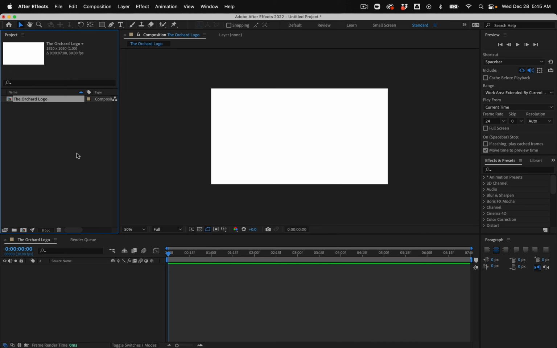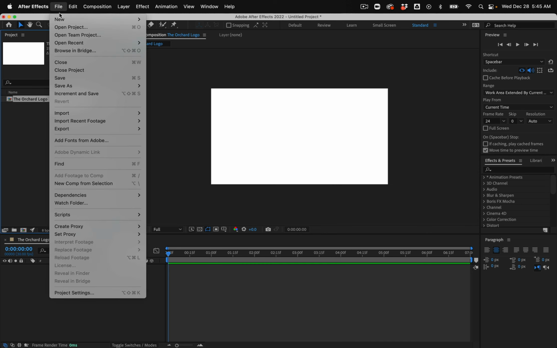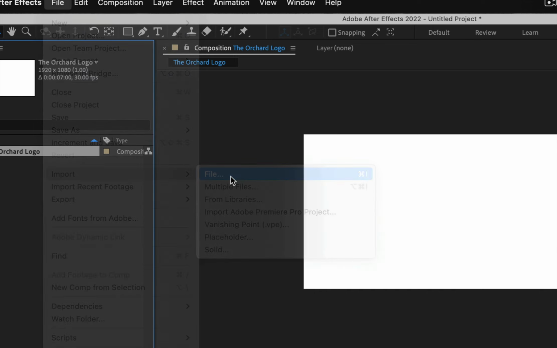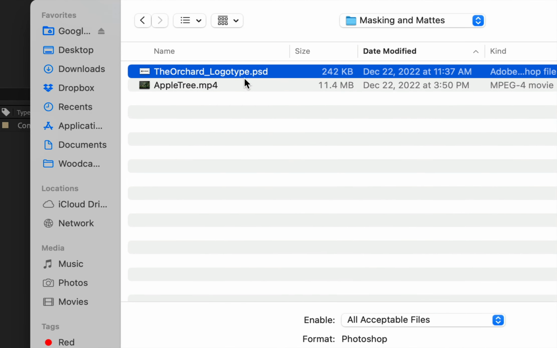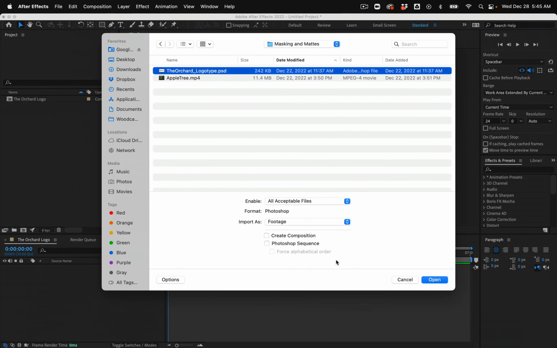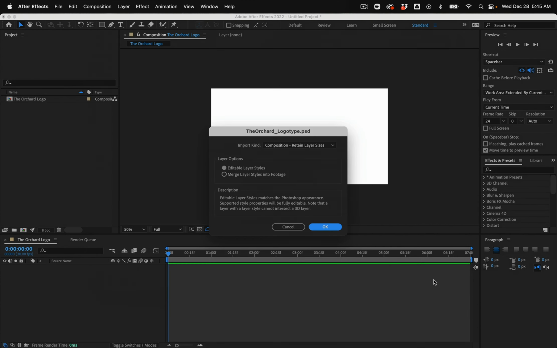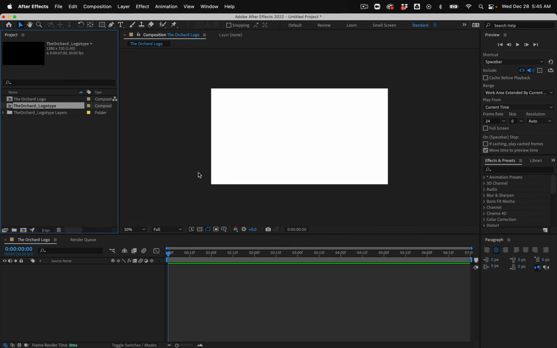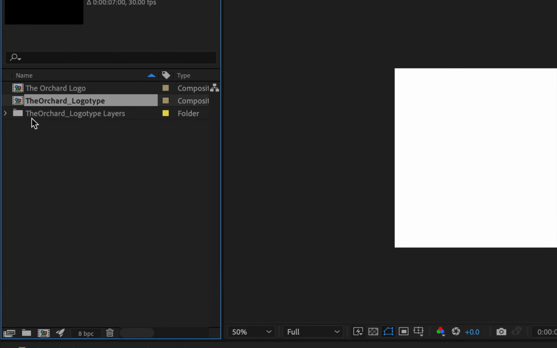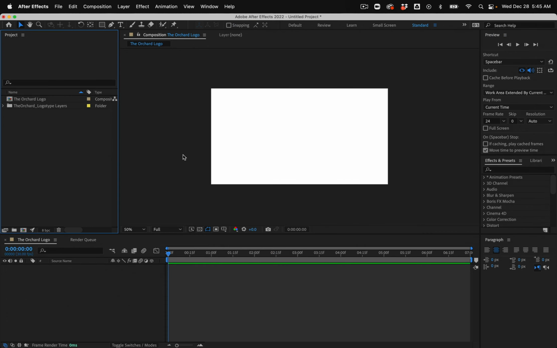Let's import that Orchard logo. To do this, go to File, down to Import, and choose File, and choose the Orchard logo type Photoshop file. When we import this, we want to import this as a composition that retains its layer sizes, and we'll say Open, and then we'll choose OK to Editable Layer Styles. As we've done in the past, you can delete the Orchard logo composition, but keep the folder with all of the layers that are inside of it.